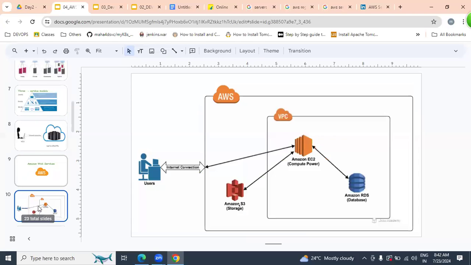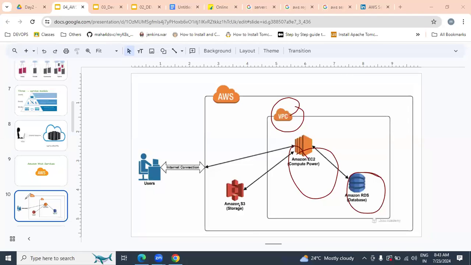In Amazon Web Services, in total, we are going to be discussing four models. One is the VPC model, the EC2 model, the RDS model, and the S3 model. What about VPC? VPC is nothing but a network. EC2 is nothing but a server. RDS is nothing but a database. S3 is nothing but storage.